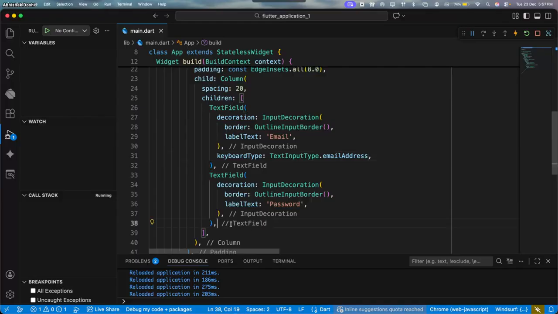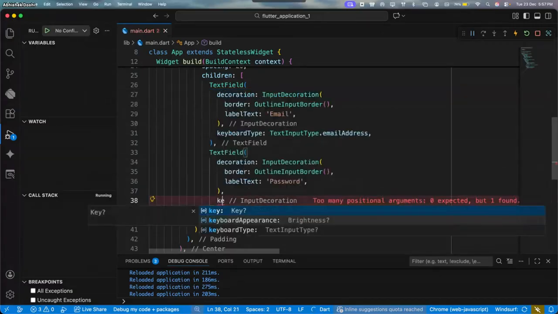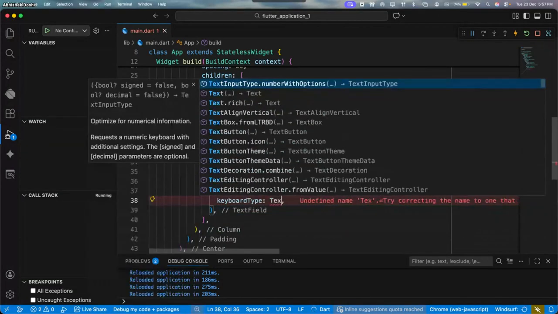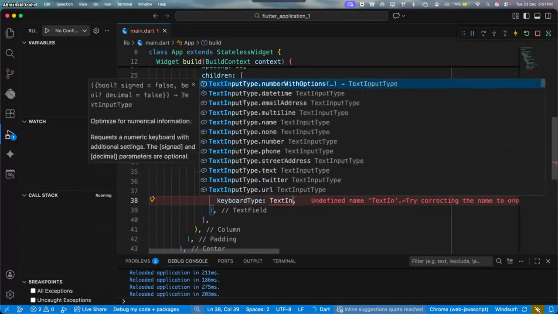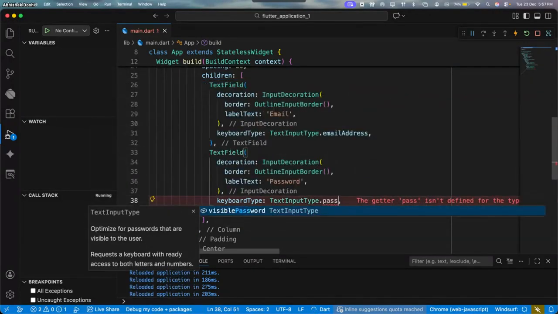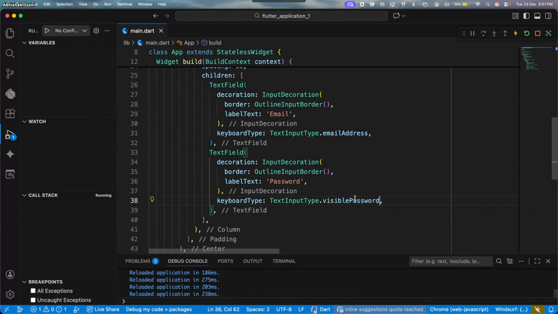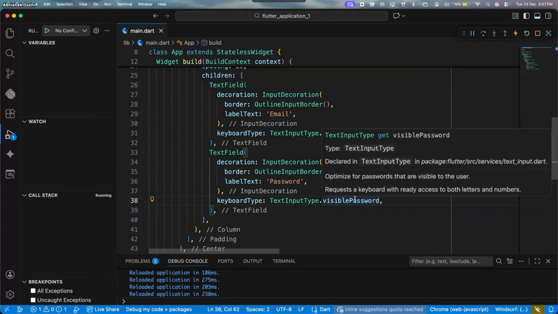Same way, if I give here, we don't have keyboard type as password, text input type dot, yeah, there is visible password. So what exactly would this do is it allows you to request a keyboard with ready access to both letters and numbers.